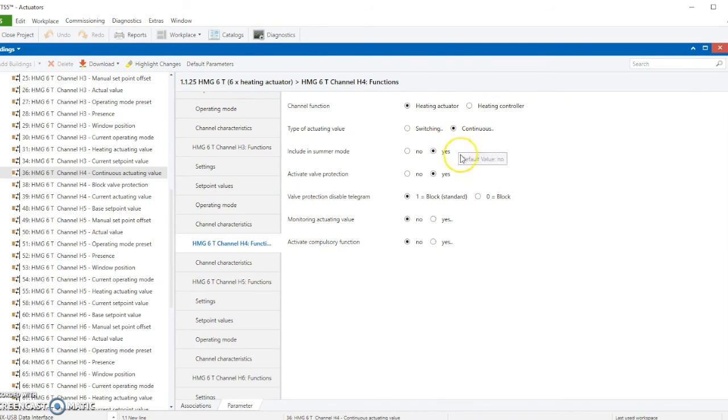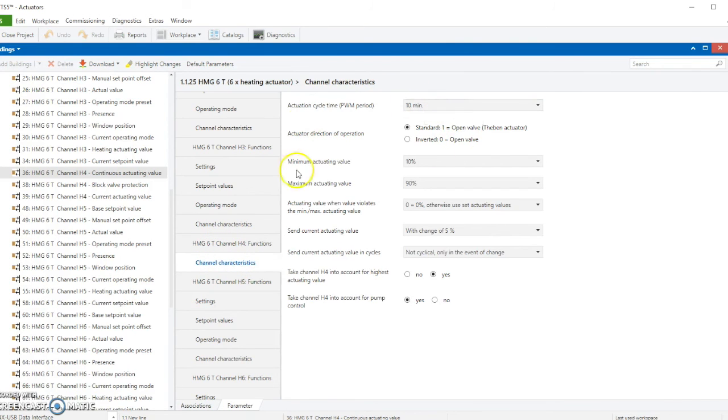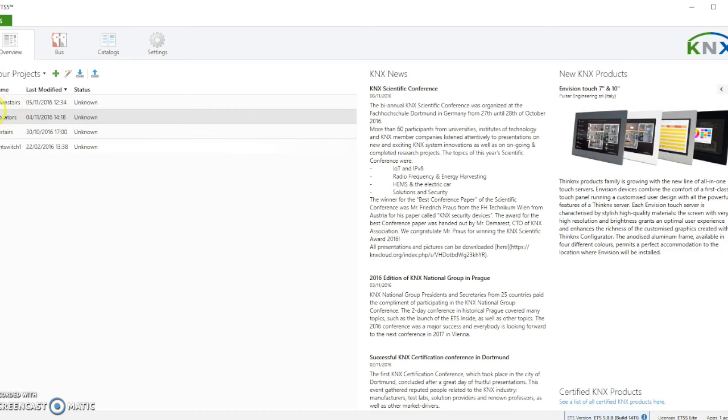Yes, we want it in summer mode. Yes, valve protection and so on. And then we have a much reduced set of characteristics here. We just have a little bit on the actuating time, which again I've set fairly tight. So I'll close that project and I'll show you how I've set up the Varia, which is slightly different.